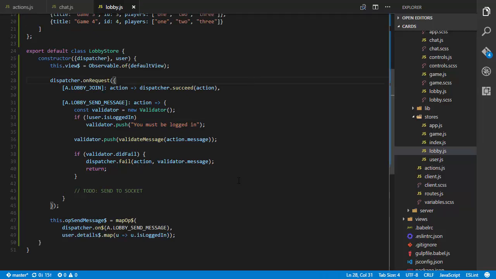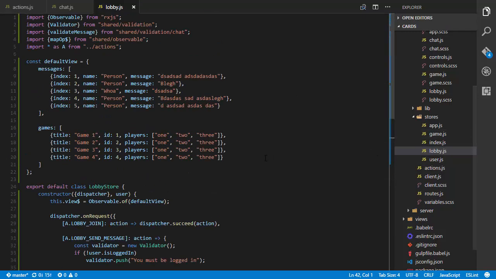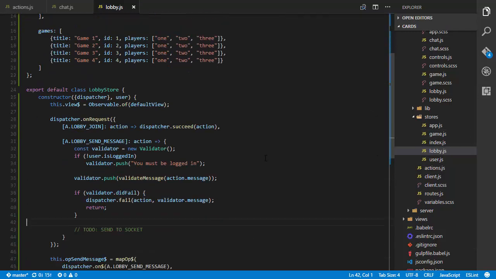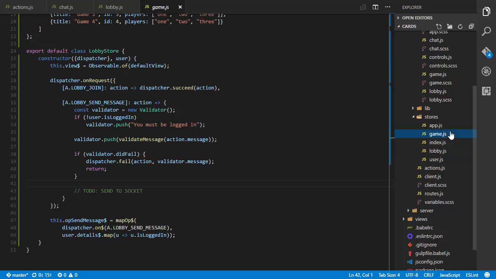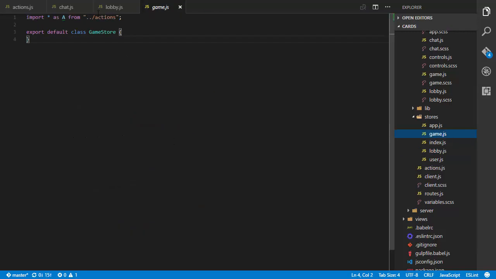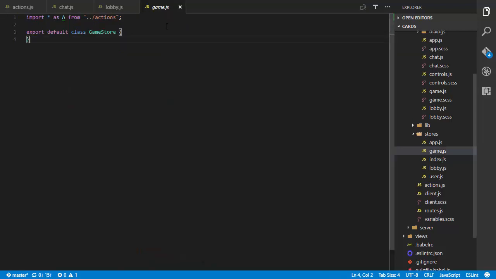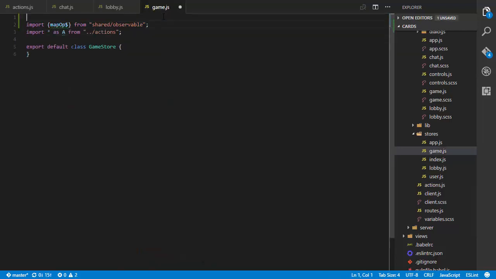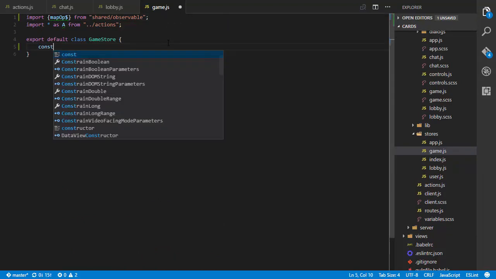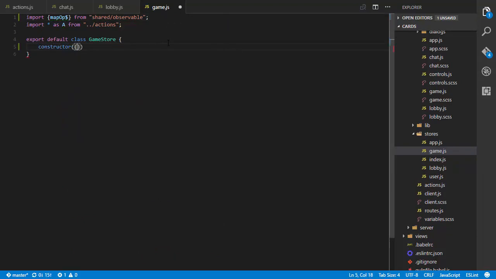All right, next up, let's go ahead and jump into our game. So take one last look at this file. Let's jump into our game store and add the ops for joining and creating a game. So we will need our map op, and I'm not worrying about any sort of validation. That's going to be unnecessary. And we'll bring in our map op. And then for the game store, I will do a constructor. I will get the dispatcher, and then I'll also get the user, of course.